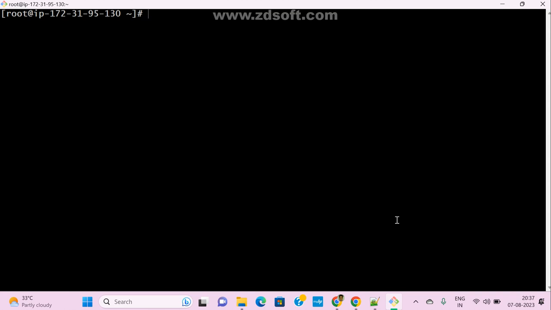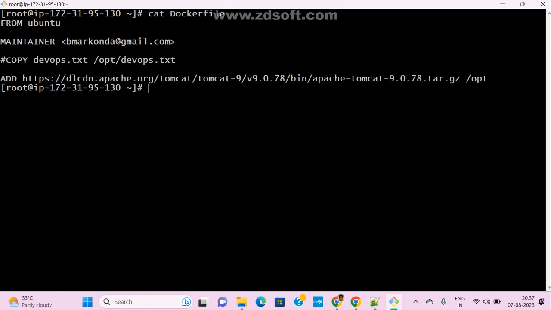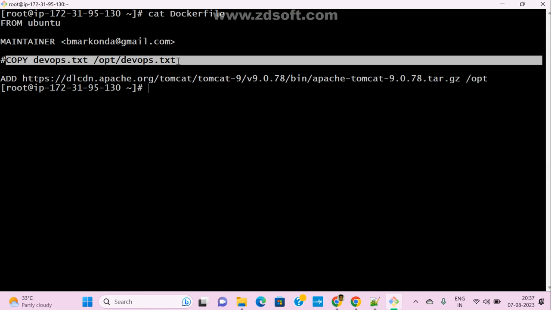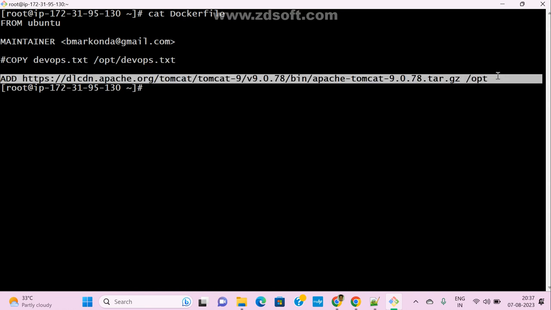So we already have a Dockerfile, right? Let me check it with cat Dockerfile. We already ran this in the last class. This is FROM, also one instruction, and this is the base image. This is the maintainer. If you want to copy, we can use COPY. And if you want to download anything, in that case we go for ADD.